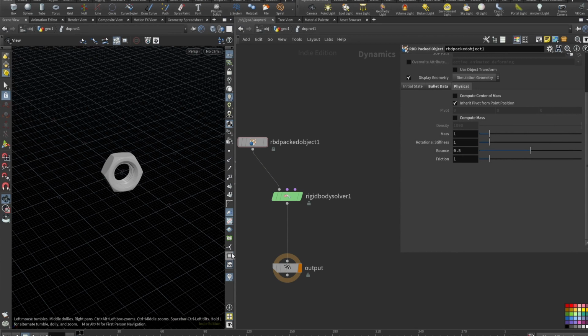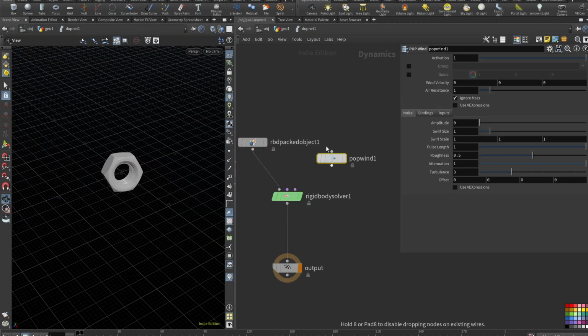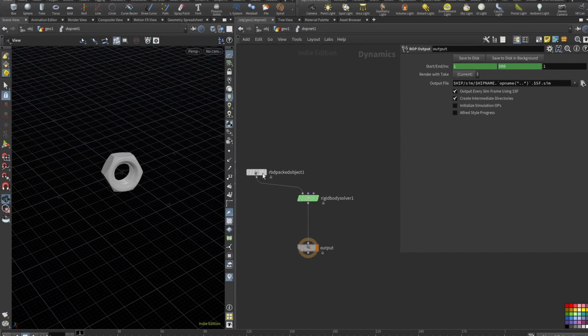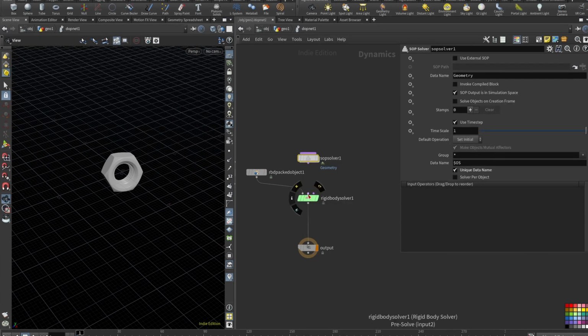So this is a very basic rigid body solver setup, right? We can plug any sort of forces. For example, let's plug POP Wind into the post-solve, amplitude 1, and let's just see, we have the POP Wind influencing our RBD packed object, and POP Wind is essentially a microsolver, so that means that we can add any sort of solvers to both of these two inputs. And I want to add my sub-solver into the pre-solve connection of the rigid body solver.